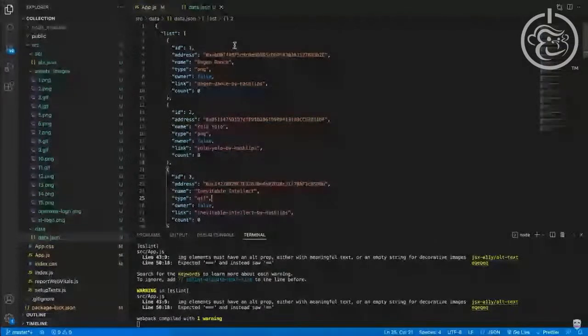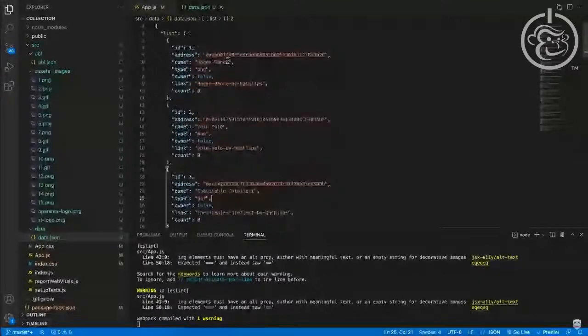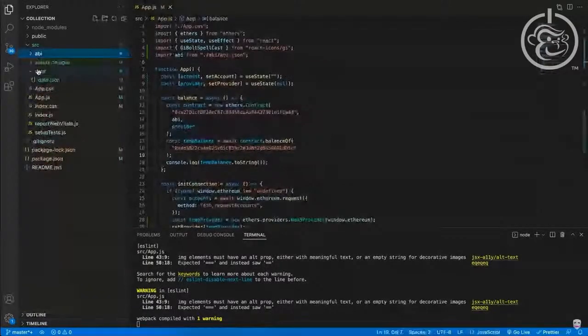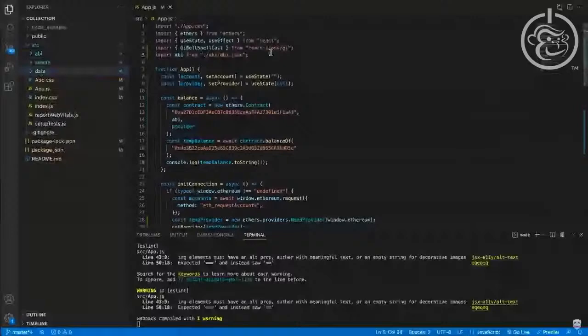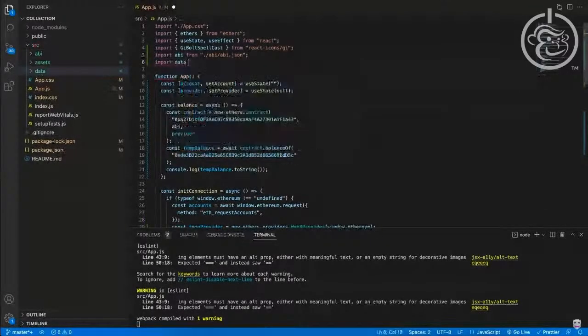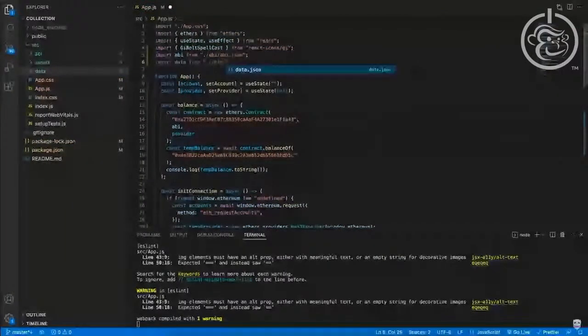So we've got 15 of these objects in total. I'm going to save the file and close it, and also close the assets and the ABI as well as this data. Next, in your app.js file, we're going to import that data. We're simply going to call it data, and we're going to import this from data and then the data JSON file. This will be our initial value for the list that we just created.